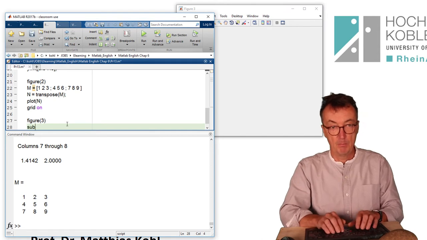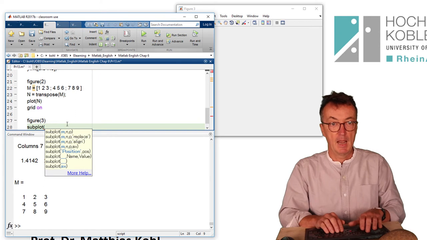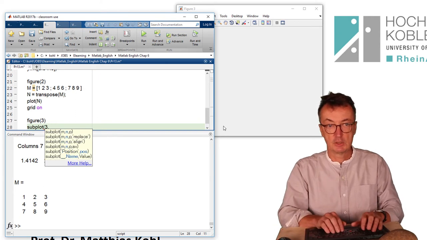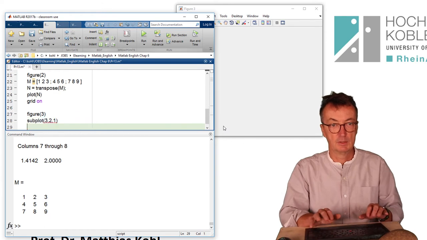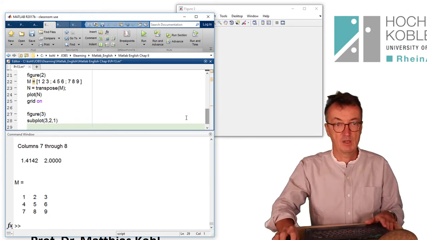create that by the command subplot, and that requires three numbers. I'll just show you in a second how it works. Let's type in subplot 3, 2, 1.